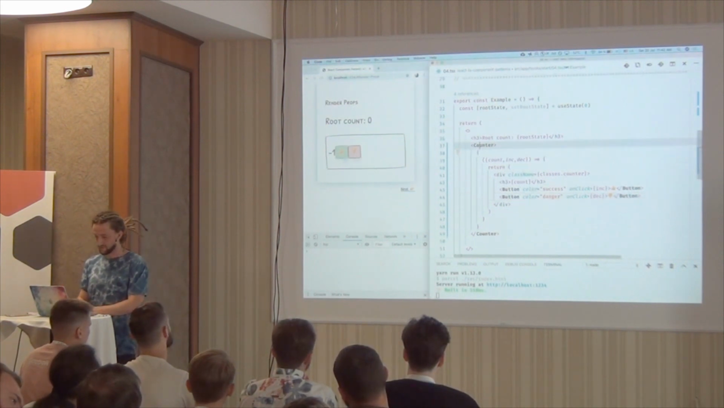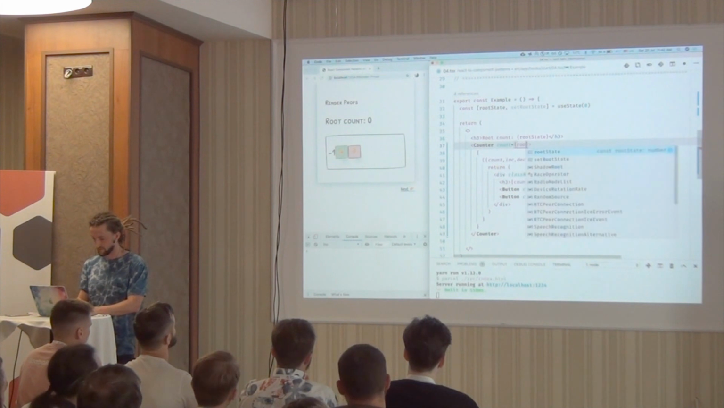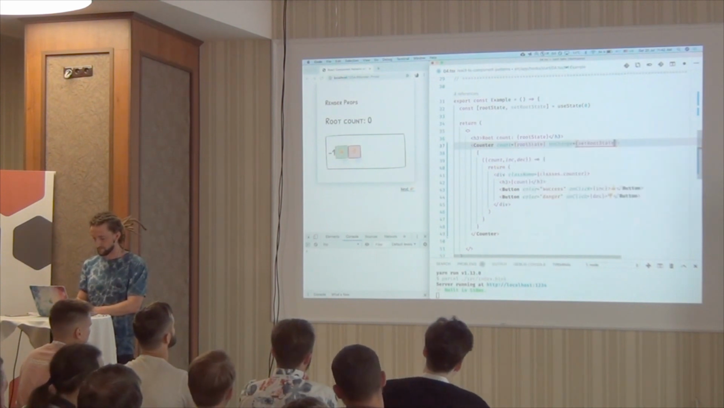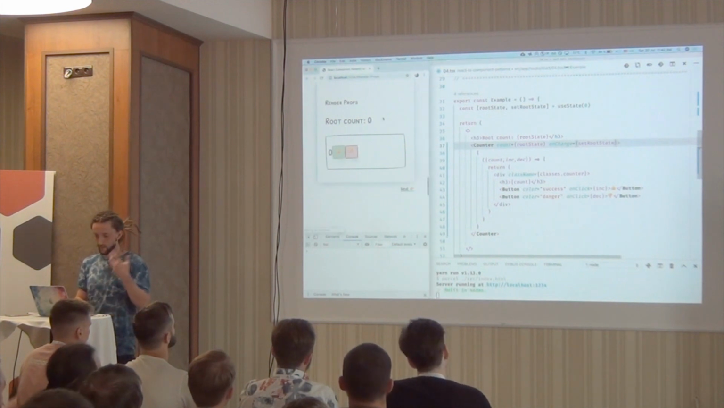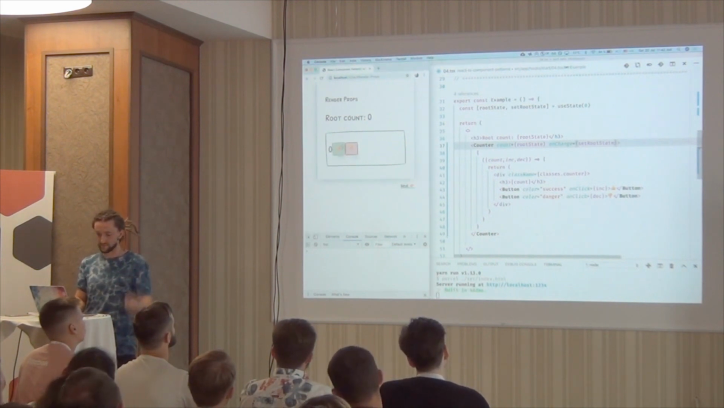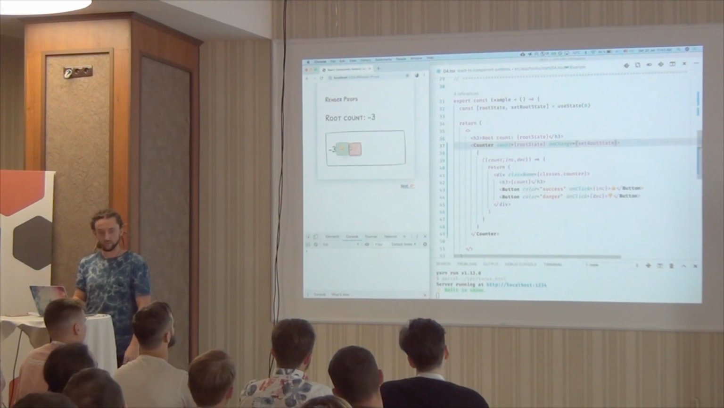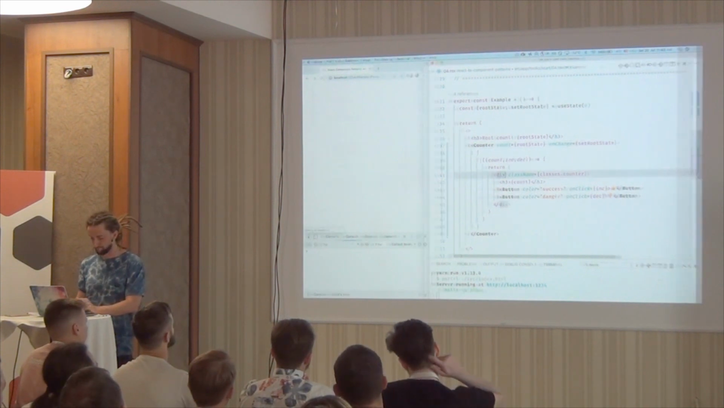And of course, because we are still leveraging the existing functionality, the control mode works as well. So I can provide my root state and my on-change handler. And now again, the single source of truth of state is going to be in the parent. So that works. Very nice.